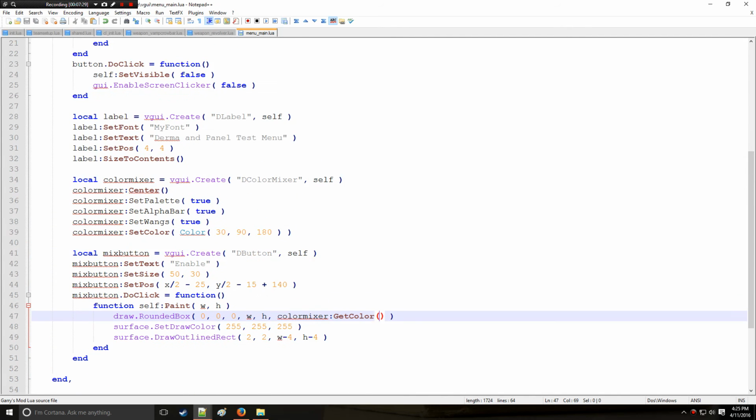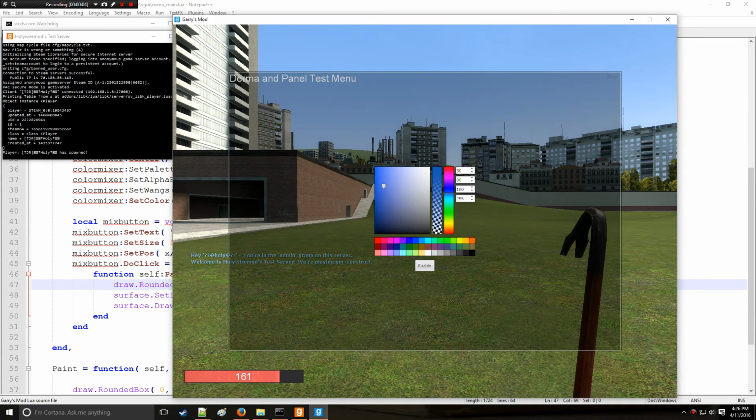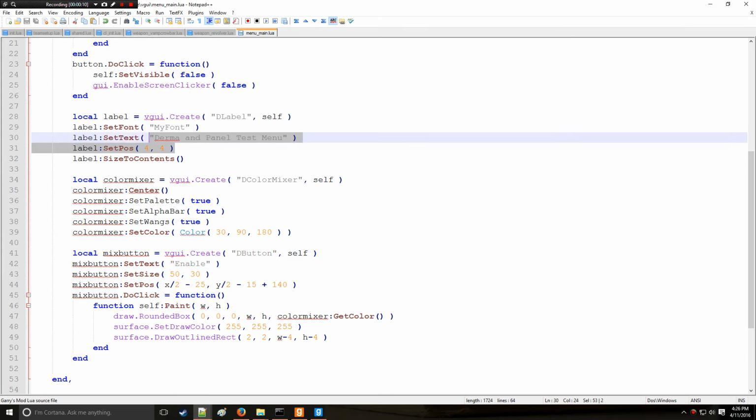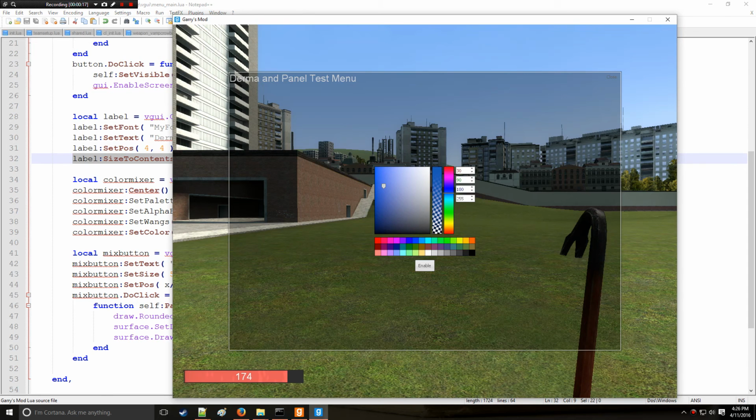So let's go in game and see what happens. All right, so we're now in game, so I'm going to press the F4. And at the top left corner, you see derma and panel test menu. So that's this label right here. And position and size to contents. I'm actually going to remove this, and I'll show you what happens when that gets removed in a little bit.